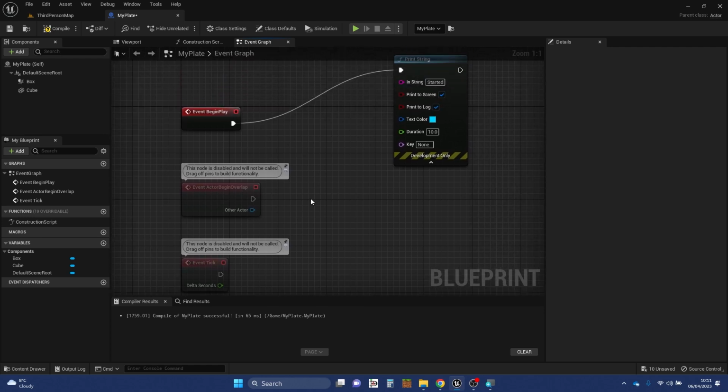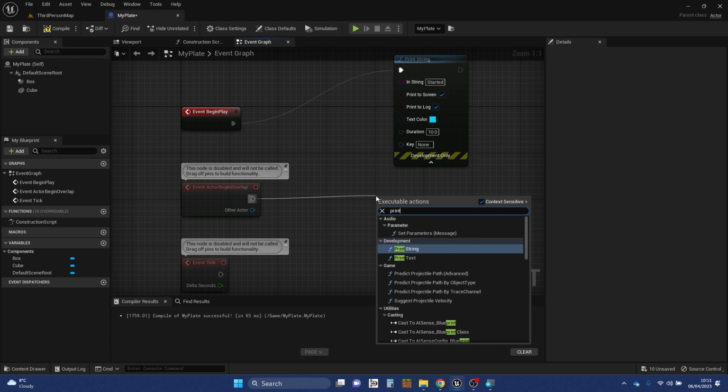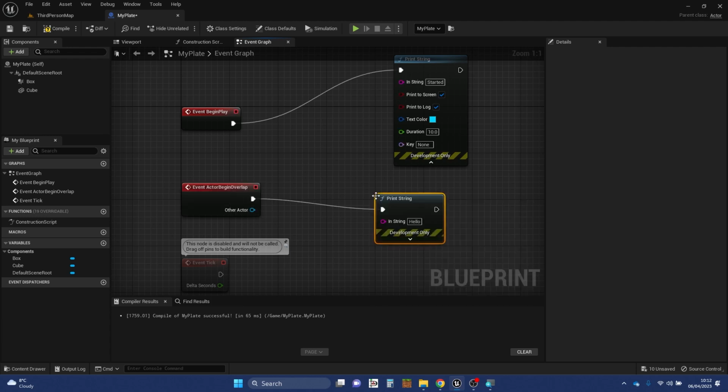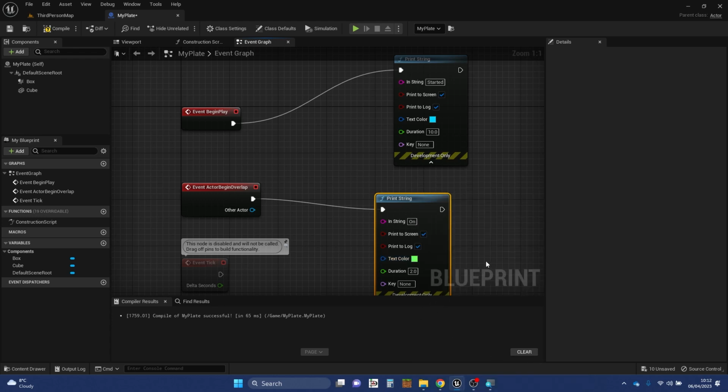So we're going to do another print string off this event actor begin overlap. I'm just going to type in print, and that starts narrowing down what nodes are available, and press enter, and it will give me another print string. And I'm just going to say on. And just so that it's easier to see, I'm going to keep that at 2 seconds, but I'm going to change the colour, and what might be nice is a bright green colour. Press OK.